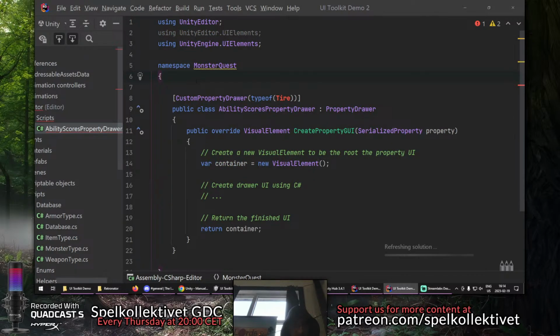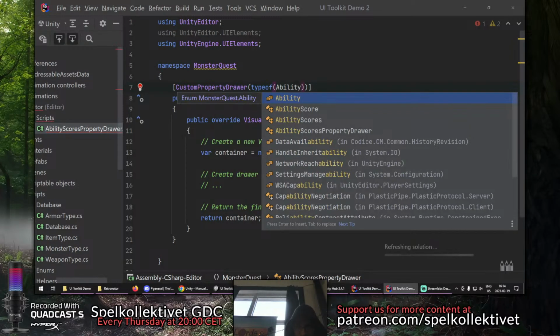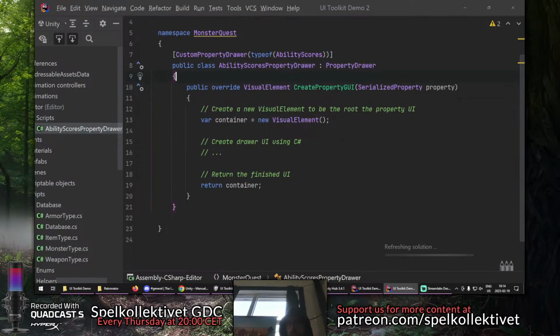Okay. What is this property drawer going to be for the type of ability scores? Right. See, the basic is similar. When it's about to create the property to create the display, you just have to give it a visual element. Visual element being one part of the DOM, like a div. So here they create it. Here we will put stuff in. And then you would return it. So let's see, as soon as we have this registered here, it should.